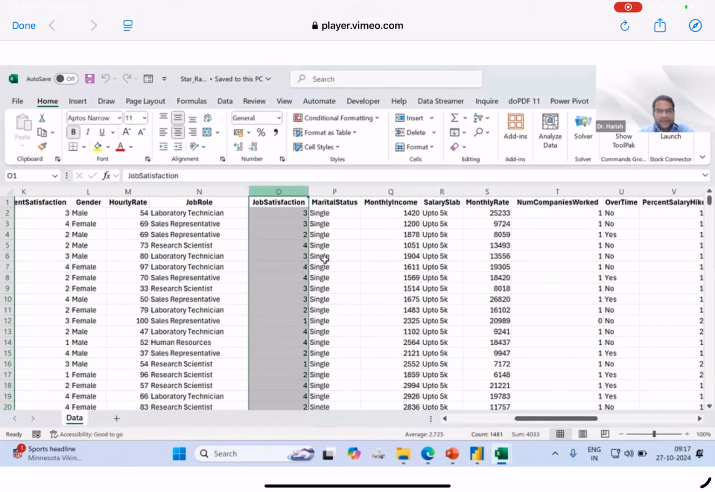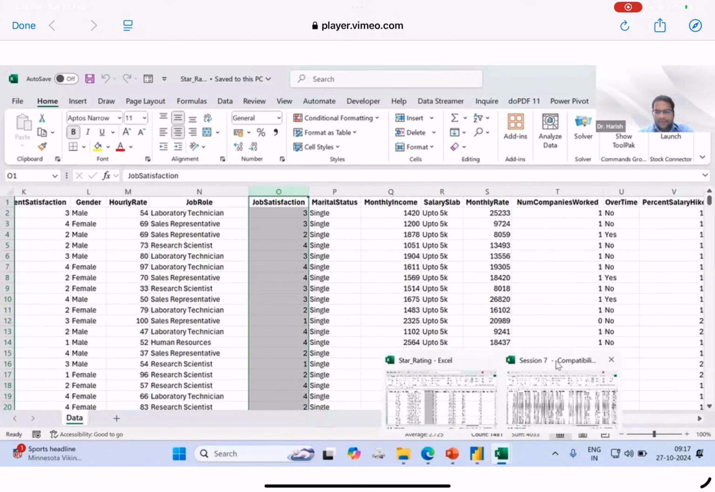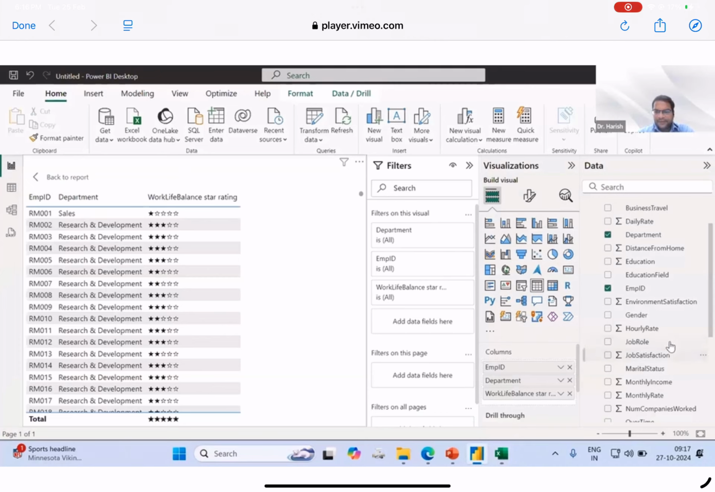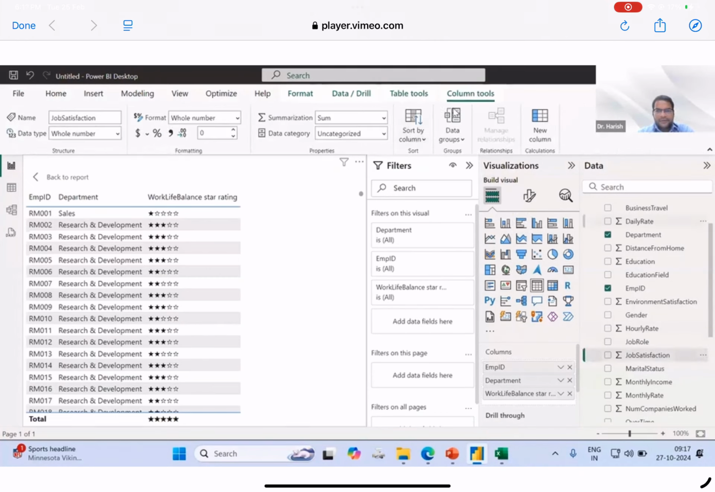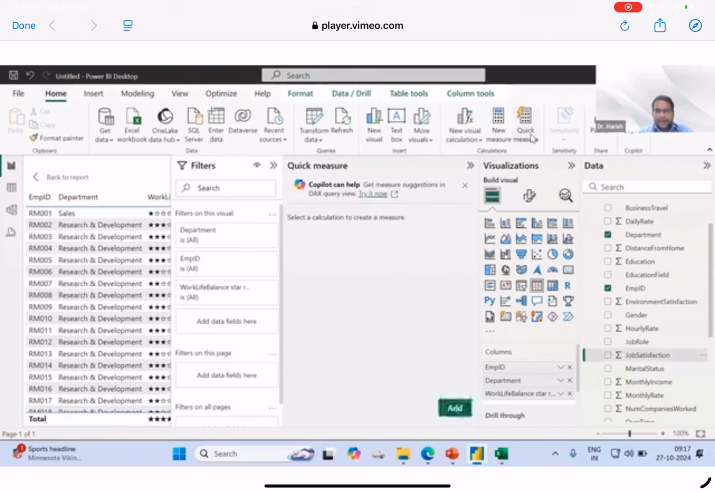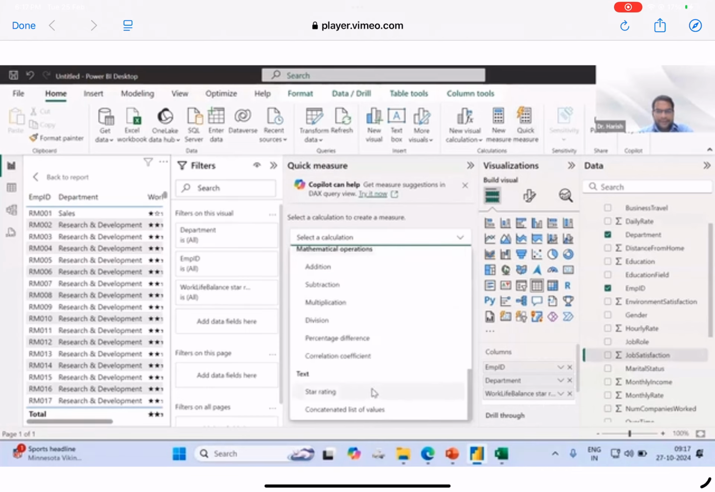Yes. Again, this is the rating, right? So we can convert into a star format. Let's say what we are going to do this time. Job satisfaction. So in this case, again, I'm going to click on this quick measure, right? And then let's say this time I'm going to select again a star rating here.